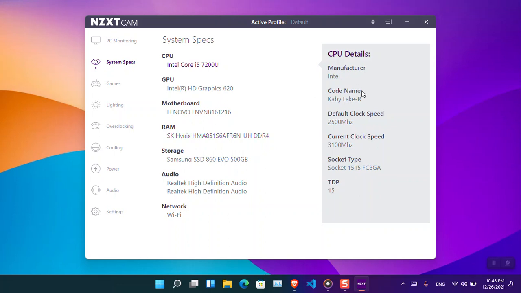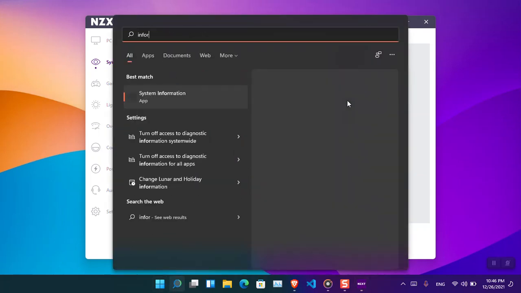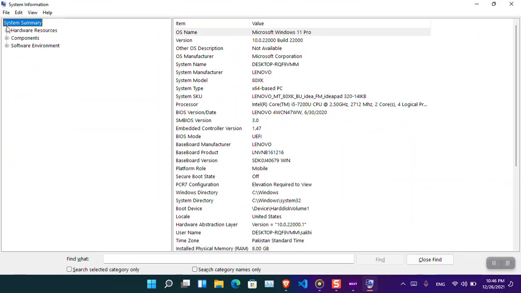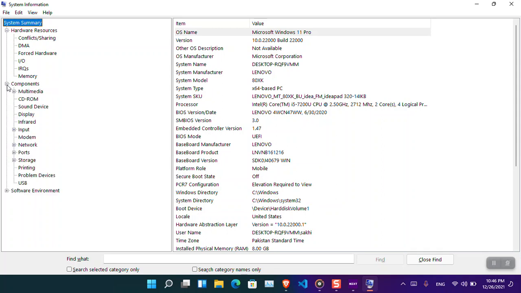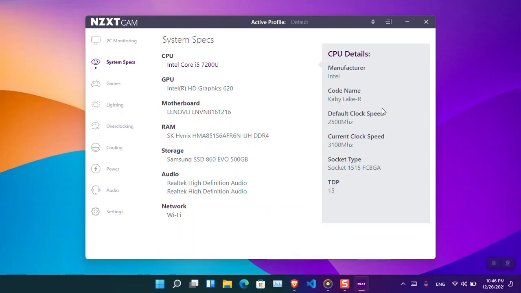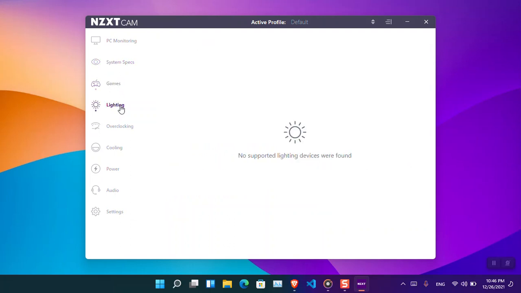And there's also the series. Now this processor is a part of Kaby Lake, which you cannot find within any details of Windows 11, even in the system information. Let me show you some information. If you open it, you cannot even find it here. Hold on please, hardware components, nope, components, nope, no, this has to be here. It is in the general section, yeah, you can see that here it is only showing the details about the processor, but it is not showing which series it is. So it is Kaby Lake, and the default clock speed, the current one, and if I have run any game in it or not, the lighting, overclocking, cooling fans, power, and many more.